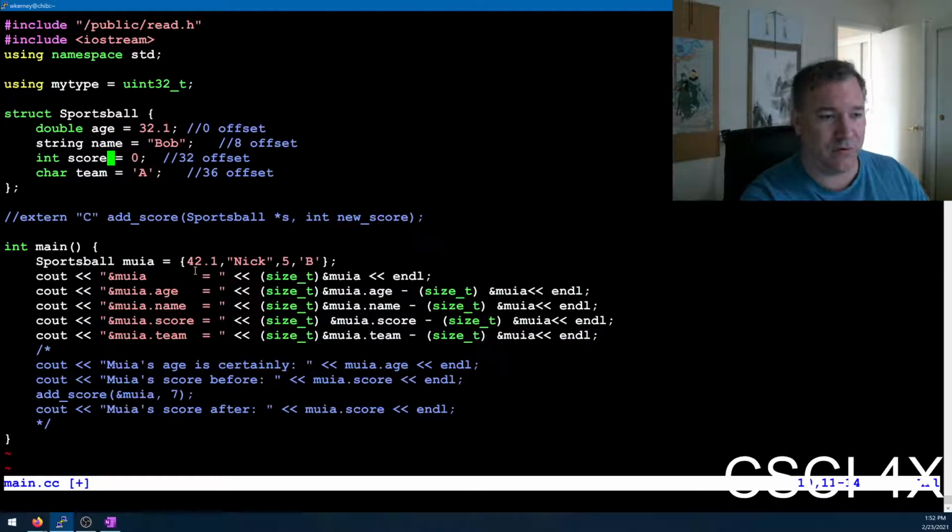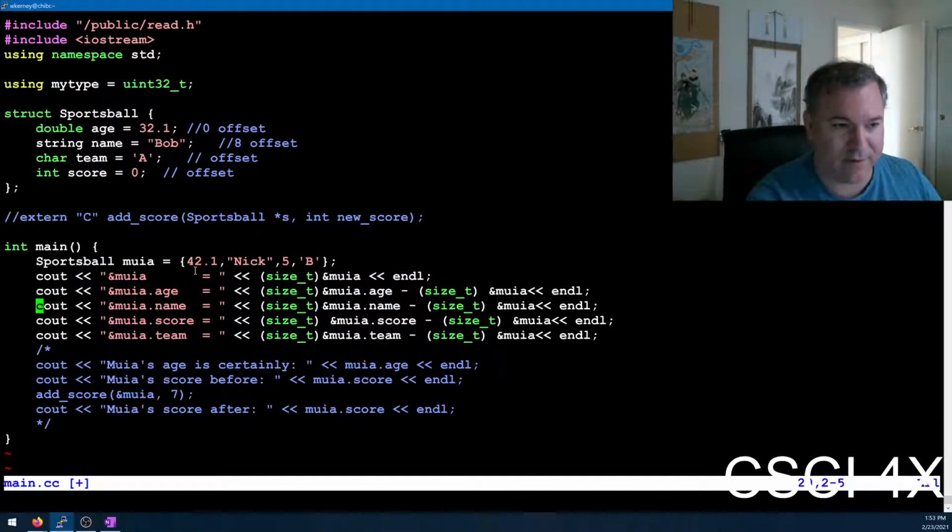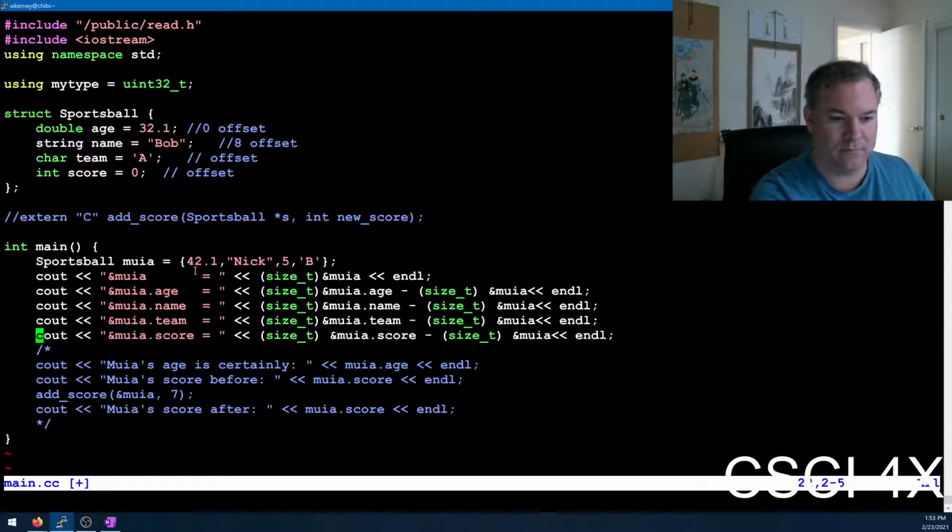What if we move score and team around? Okay, let's try that. So chars are aligned on what boundary? What do you guys think? So group up your types. Yeah, if you care. If you care.